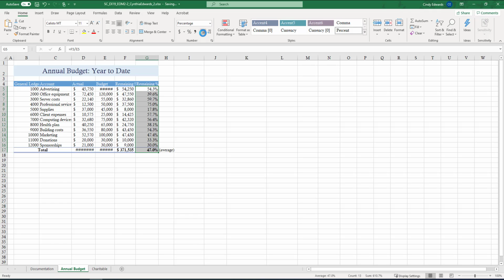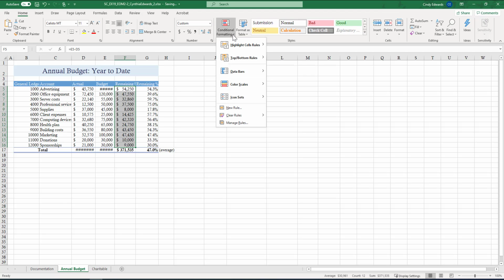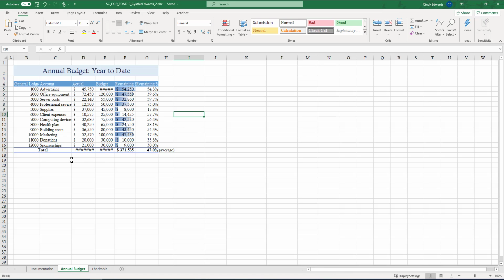In the range F5 to F16, create a conditional formatting rule that uses gradient fill blue data bars. Gradient fill right there. Okay, so we can click off of that.